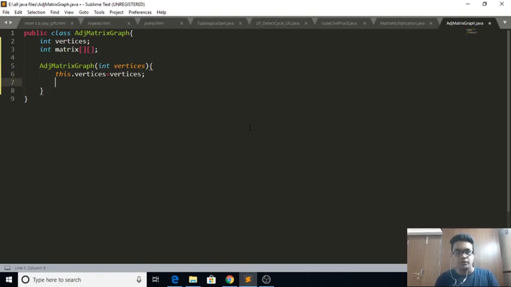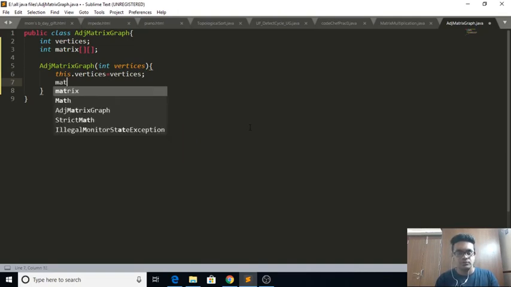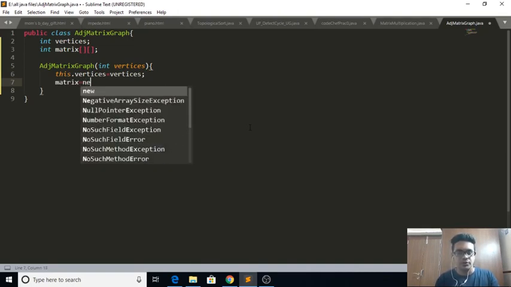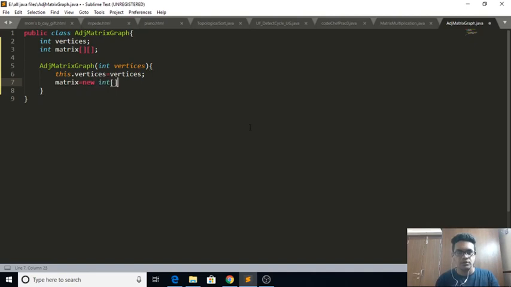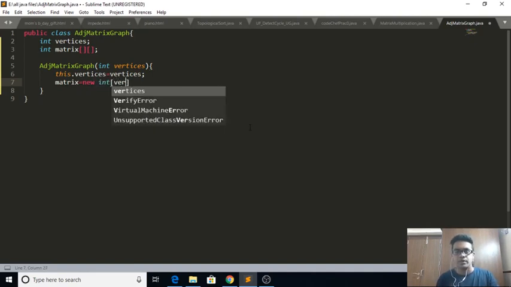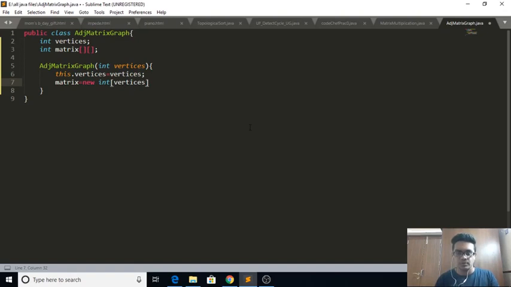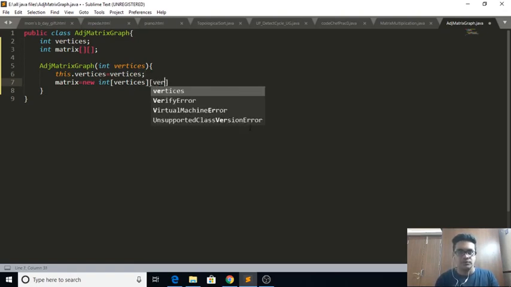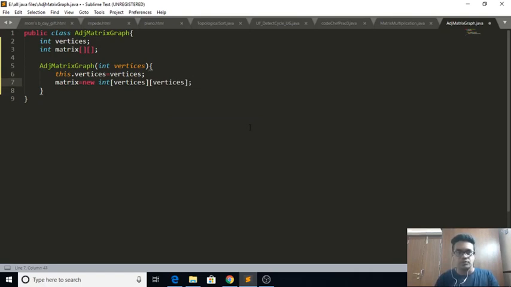And also we need to allocate memory to our 2D matrix. So matrix equals new int. The adjacency matrix of our graph will be a square matrix of dimensions equal to the number of nodes present in our graph. So this is vertices, and this is also gonna be vertices. That's it. We have initialized our matrix and the vertices.